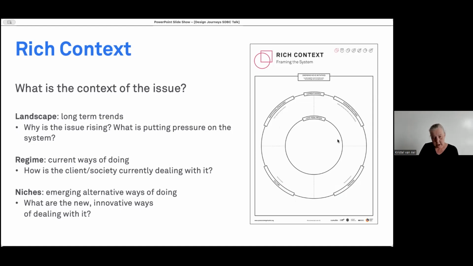And why do you do this? Because you want to interview those people. You want to interview the ones of the current regime, the current way of doing, and you definitely want to interview the ones who are doing things in an innovative way.